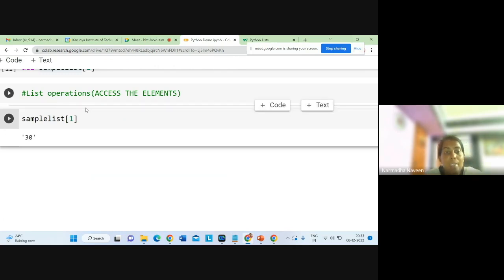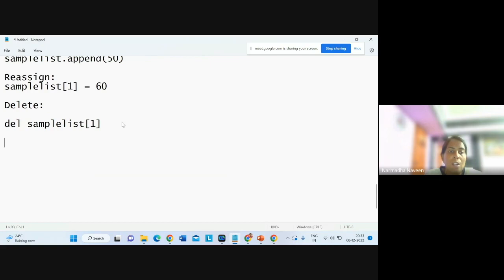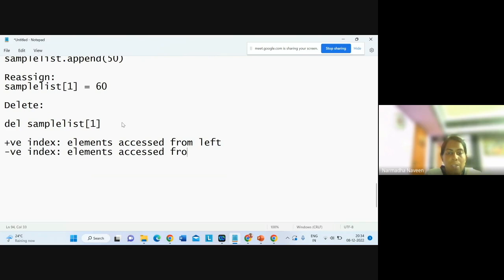Another thing you need to note: the index can be either positive or negative. If the index is positive, then the elements will be accessed from the left. If the index is negative, then the elements will be accessed from the right. This you are supposed to keep in mind.